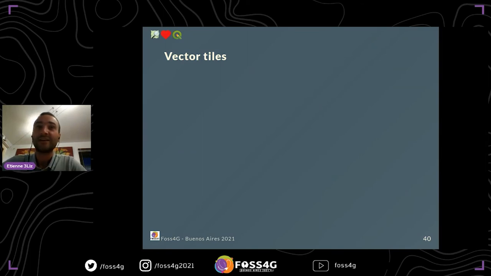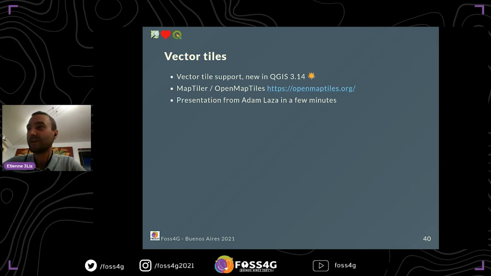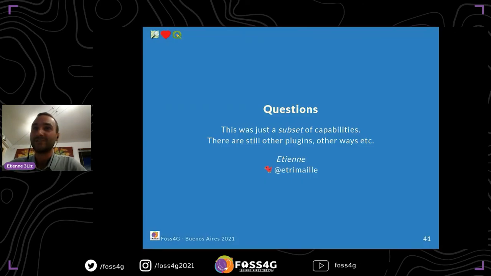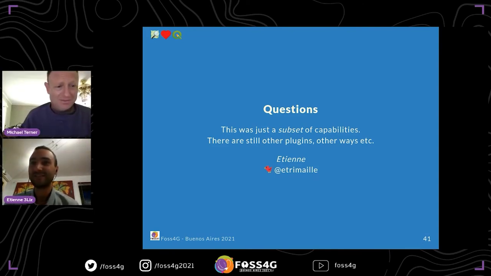Vector tiles, I'm going to let Adam, I think he is the next one, talk about vector tiles. I think he might talk about MapTiler and OpenMapTiles, or I hope so, I will see. That's another way to use OSM in QGIS with vector tiles. So yeah, that's just a subset in 15 minutes.